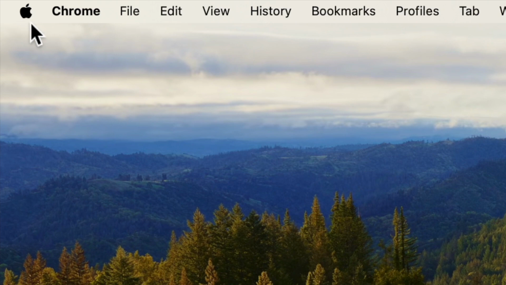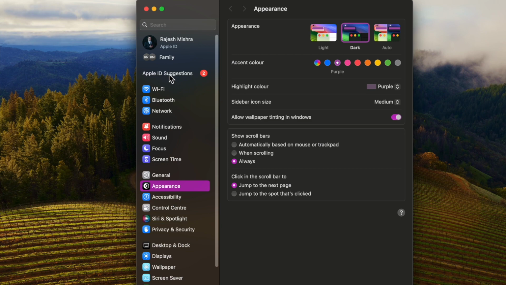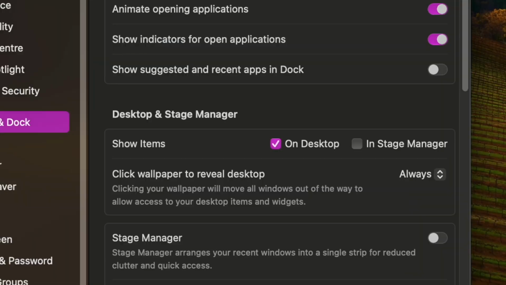First and foremost, click on the Apple menu located at the top left corner of the screen. Then choose System Settings in the drop-down menu. After that, click on Desktop and Dock in the sidebar. In the Desktop and Stage Manager section, look for the option Click Wallpaper to reveal desktop.